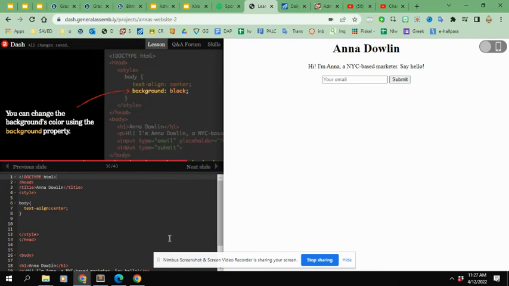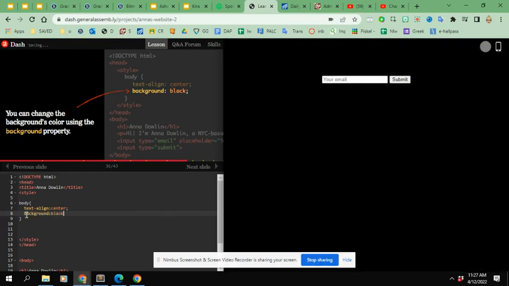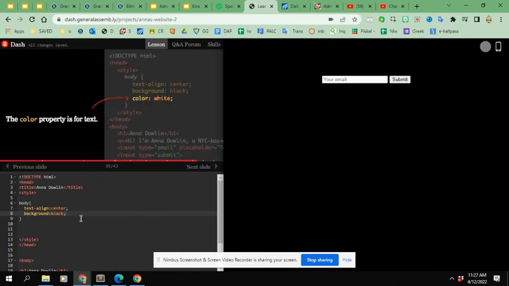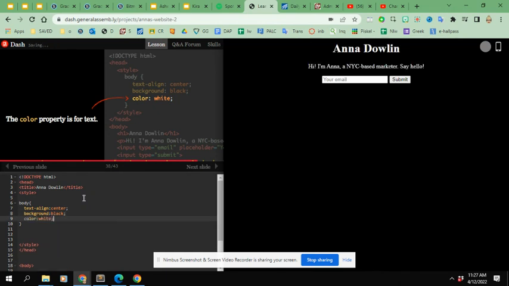Okay, now I want to make this website black in the background. So I'm going to come here to my style section. I want the whole website black. So I'm going to put that in my body selector background because anything I want to happen to the whole website is going to go here in the body selector. Black. But now I can't see my words. So I'm going to have to change the color of the font. So color is the property for font color, and it's going to be white. And there we go.